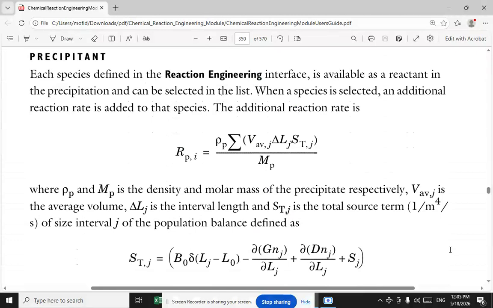Precipitant. Each species defined in the reaction engineering interface is available as a reactant in the precipitation and can be selected in the list. When a species is selected, an additional reaction rate is added to the species. The additional reaction rate is R_p,i equals rho_p sum over j of V_average,j delta_L,j S_T,i,j divided by M_p, where rho_p and M_p are the density and molar mass of the precipitate, respectively.